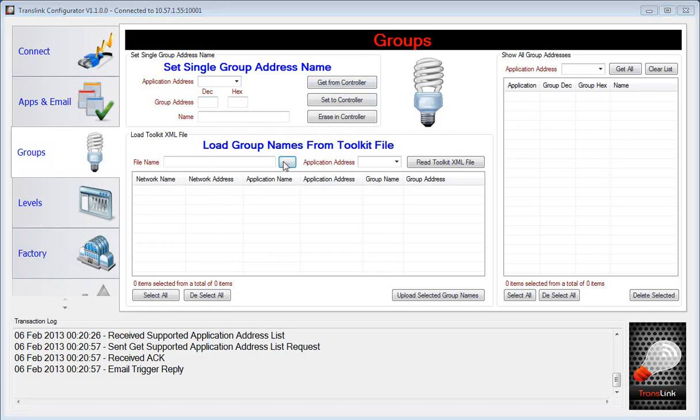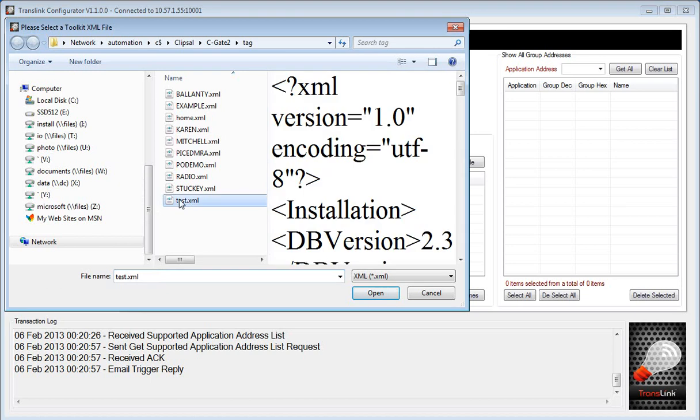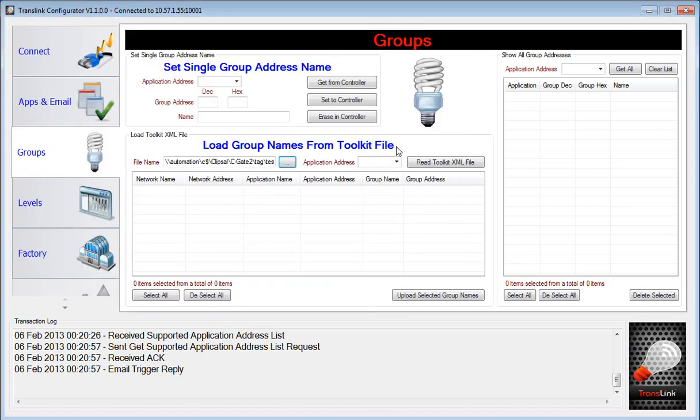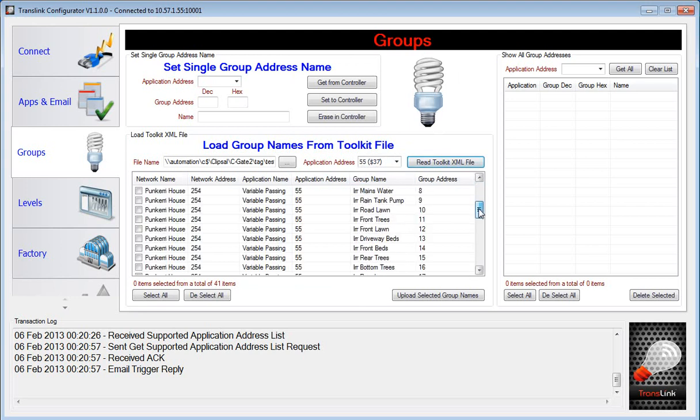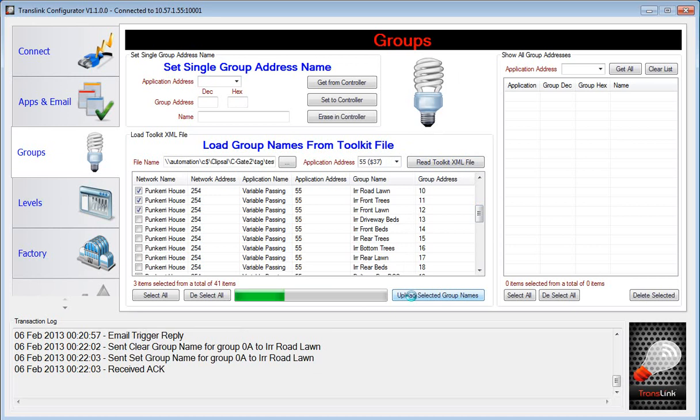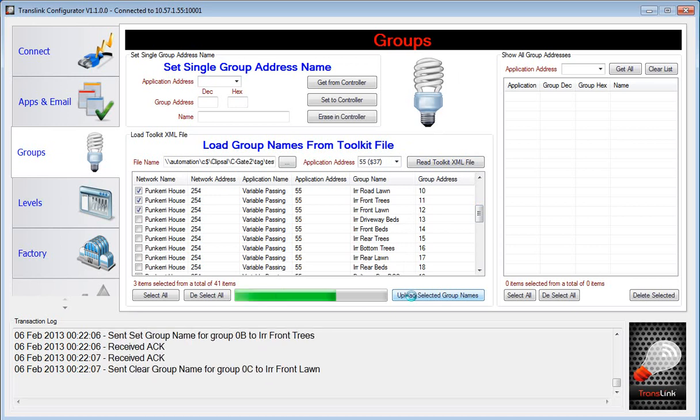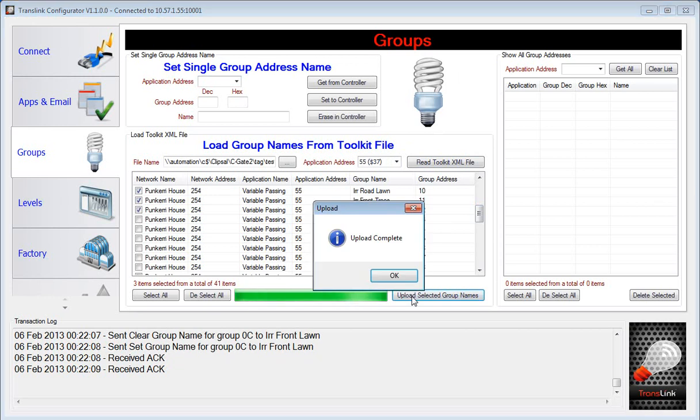Or in this instance, if I load a toolkit file and say I want to load 37 hex, it shows here the various group addresses in there. So I might say I want to be able to turn the irrigation on the lawn and the front trees and the front lawn, and then I upload those names to the selected Translink.